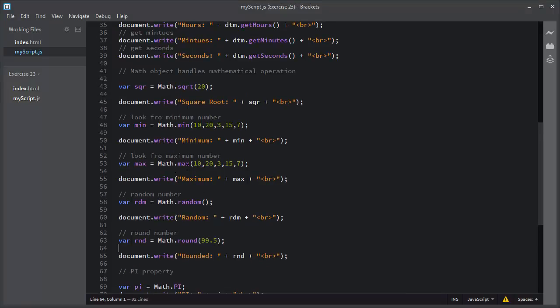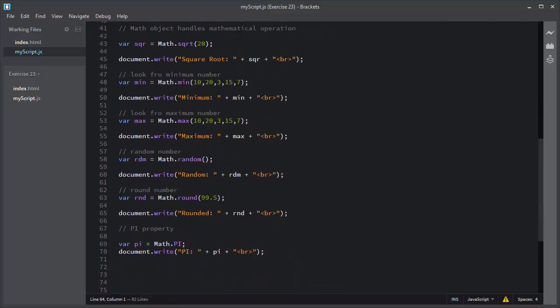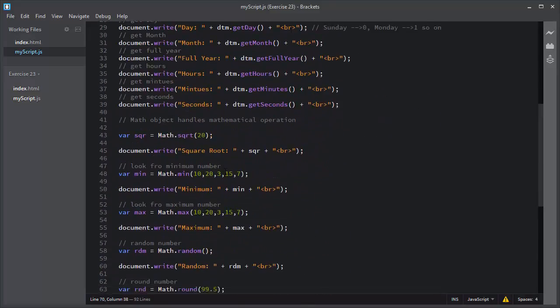So this is the math object, and it is a global object, and it has several methods and properties, and you can use these methods to perform some mathematical operation on a number. So in this video I covered the date object and the math object.